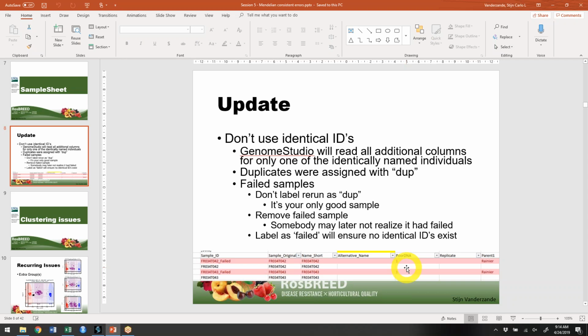So there's a few options you can do. I prefer, and I would suggest, that you just add a flag or an extra little thing at the end to say to the failed samples that they failed, and then you can safely add to your sample sheet new individuals with the exact same name without having anything else at the end of their name.